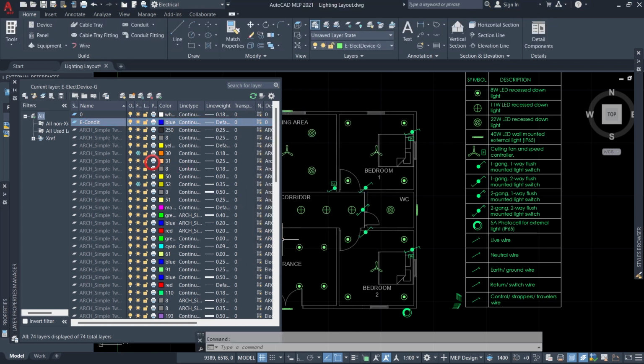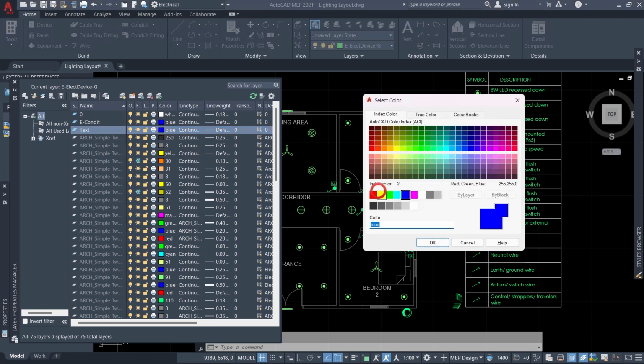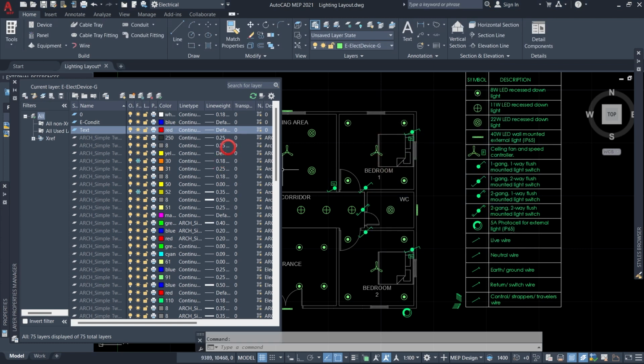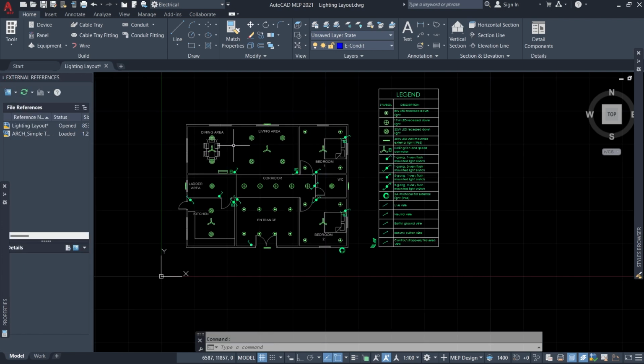That is that. Let's create another layer called text. I'll use white, and the line weight is going to be default and it's going to be continuous. Now let me double click on the conduit to select that layer, and I'll close it. Alright, so let's start drawing some conduit.